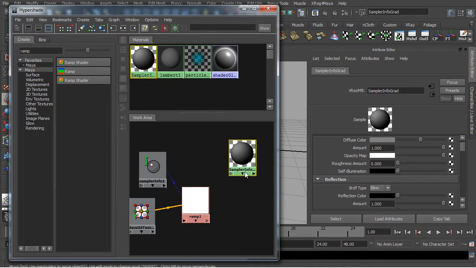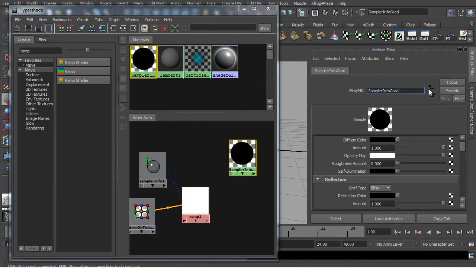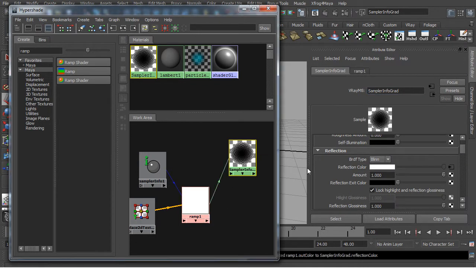Let's head over to the sampler info, that's our shader. For now, let's make the diffuse completely black. And let's plug in our ramp into the reflection color. You can middle mouse drag and it gets connected. Now as you can quickly see, we are getting a fake Fresnel reflection.